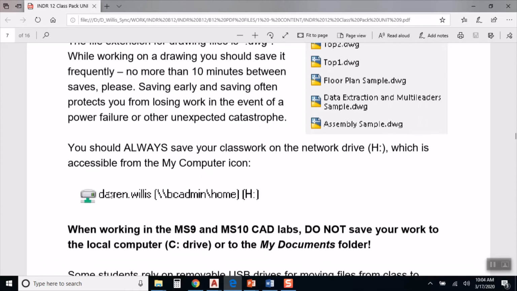Save things in the H drive that has your name at the front. The H drive is a secure location on campus. It's buried under 10 feet of concrete. If there's ever nuclear war, look, your CAD files will be totally safe, which is reassuring, right? So in the CAD lab at BC, save to your H drive.